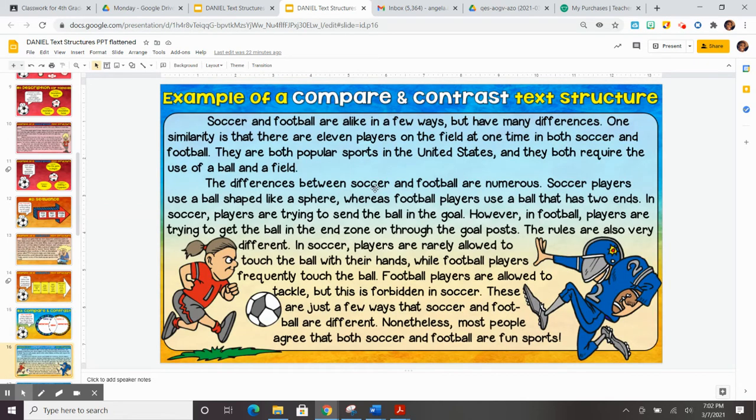All right, the differences between soccer and football are numerous. Numerous means more than one. Soccer players use a ball shaped like a sphere, whereas football players use a ball that has two ends. See the football? In soccer, players are trying to send the ball in the goal. However, in football, players are trying to get the ball in the end zone or through the goalpost. The rules are also very different. In soccer, players are rarely allowed to touch the ball with their hands, while football players frequently touch the ball. Football players are allowed to tackle, but this is forbidden in soccer. These are just a few ways that soccer and football are different. Nonetheless, most people agree that both soccer and football are fun sports.